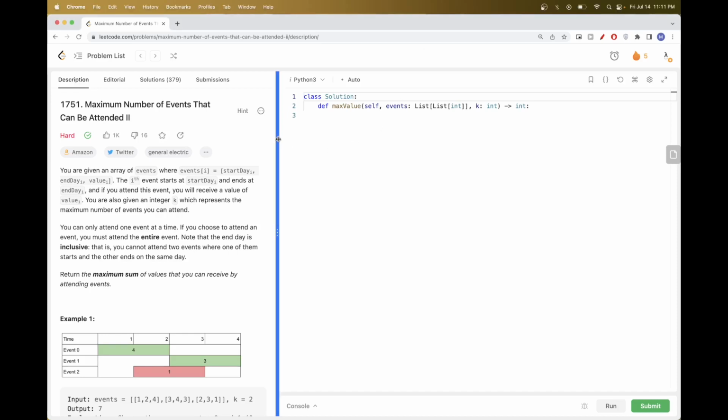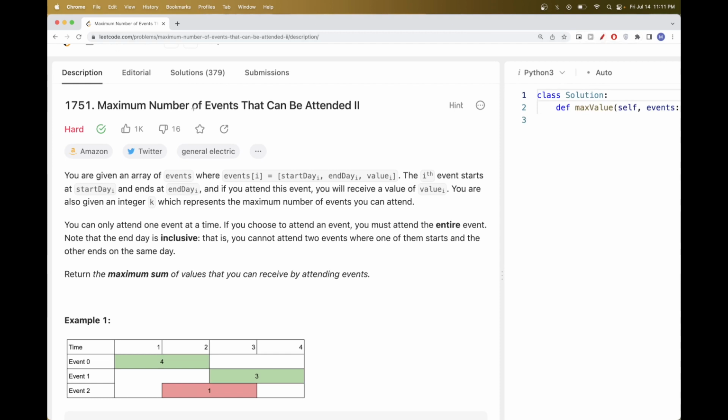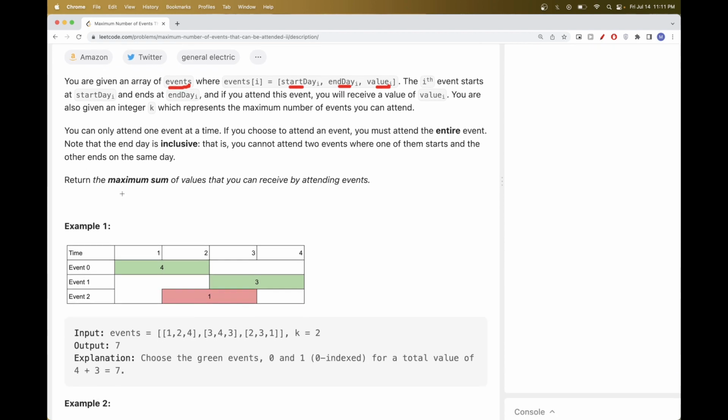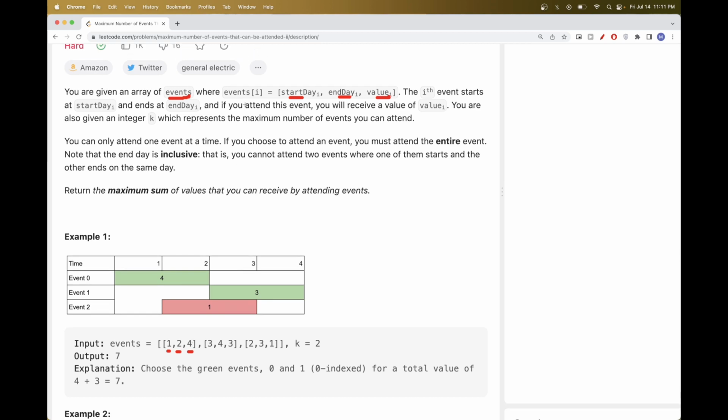Hello, so today we are going to do this problem, which is part of the Leetcode Daily Challenge. It's the maximum number of events that can be attended. Basically we have a list of events where we have a start day, end day, and a value, okay? For example here, this starts at 1, ends at 2, and the value is 4. If you attend this event, you get this value.